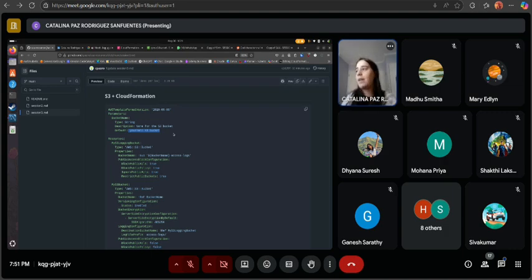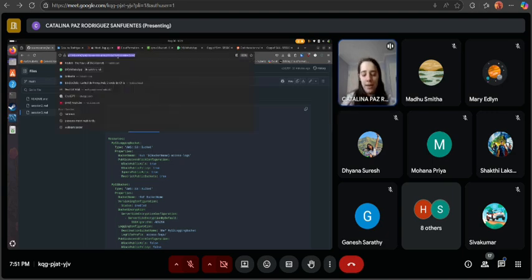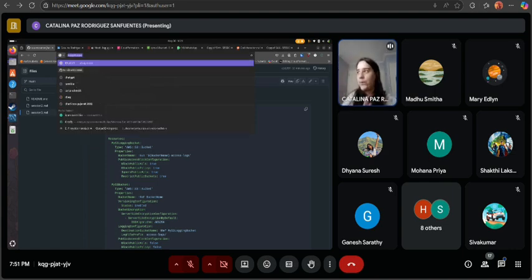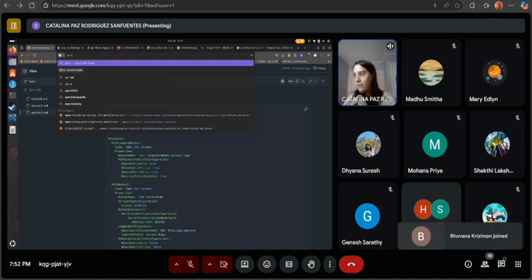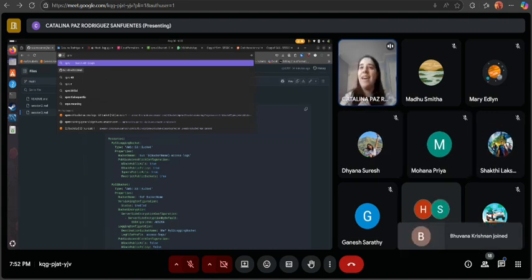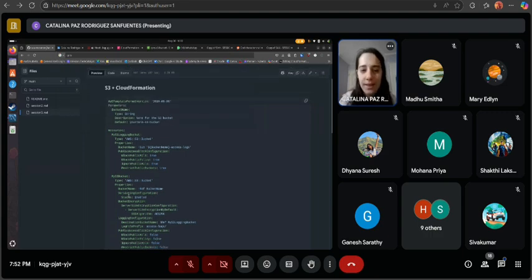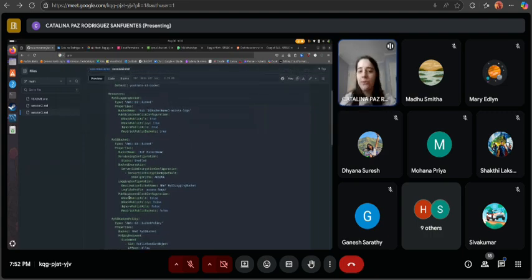But a thing about S3 buckets, they must have a universally unique name. So no two buckets in AWS can be called the same in the whole world. So you must create a name that doesn't exist. And the technique that I use is that I create my templates with my initials. So my full name is Catalina Paz Rodriguez Sanfuentes. So CPRS, and then the name. Okay, and you can do this yourself. And if your initials are common, you can also add numbers. But this is a very useful technique to make unique names. Okay, so these are the parameters, but then we have to create the resources.